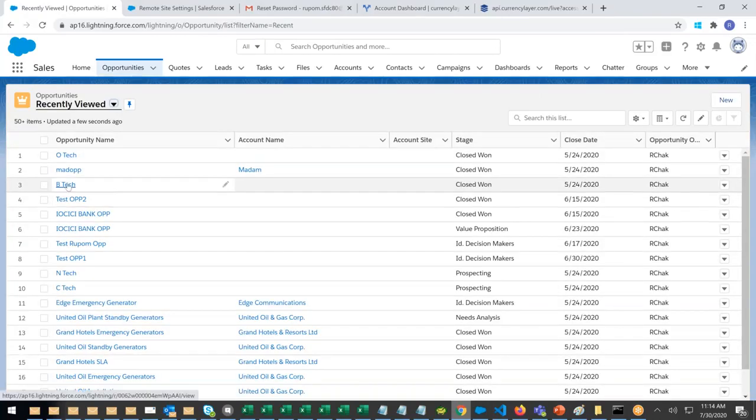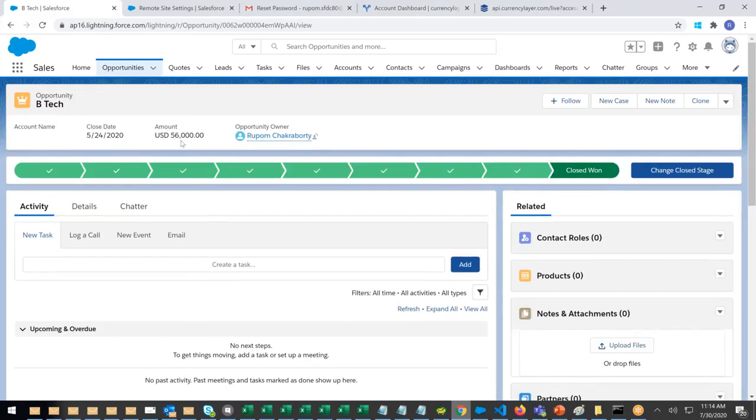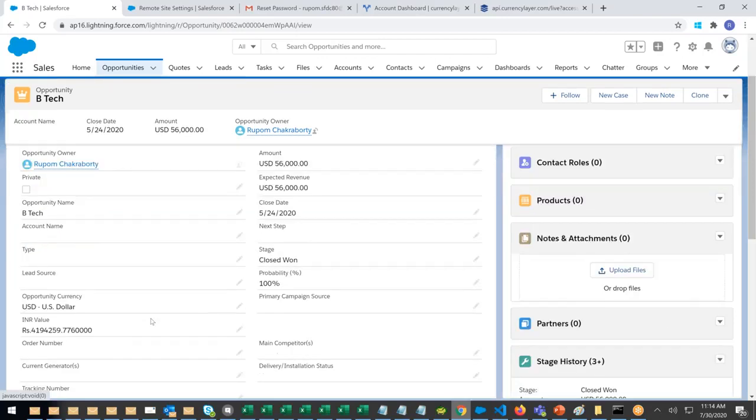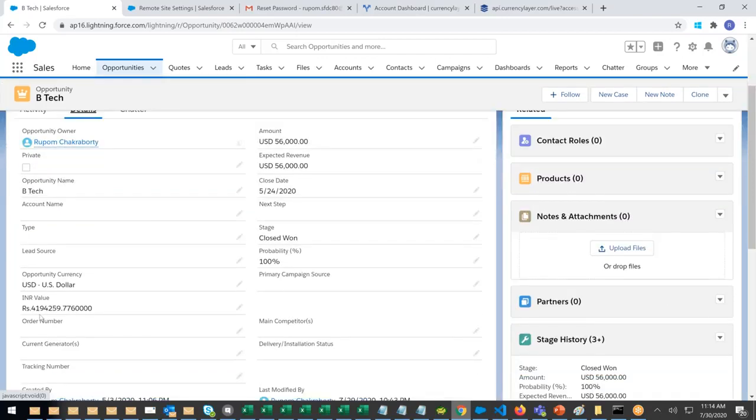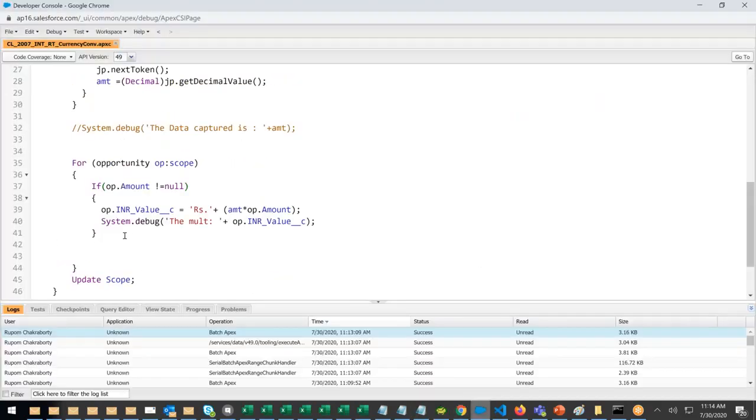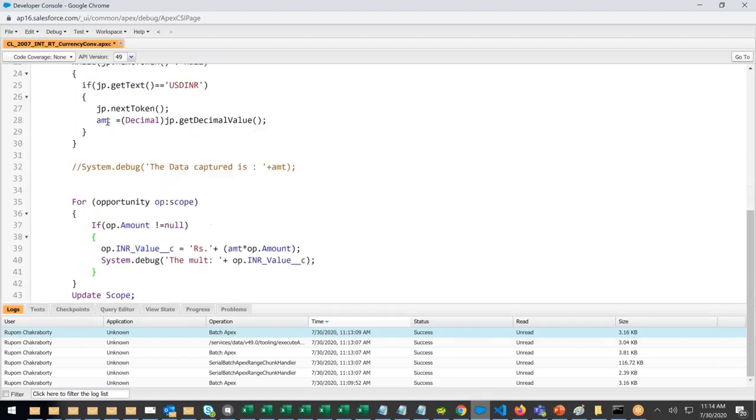Next, BTEC, I'm opening. Yes, there is an amount, 56,000. This is dollar, $56,000. In India, how much is the amount? See, 41 lakh, 94,459.660 rupees, with the current rate. If the rate changes, it changes automatically. From where am I getting the rate? From the integration. Over. This is how you debug and start doing things, guys.